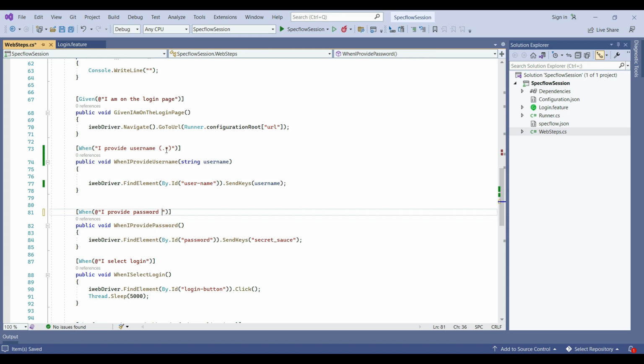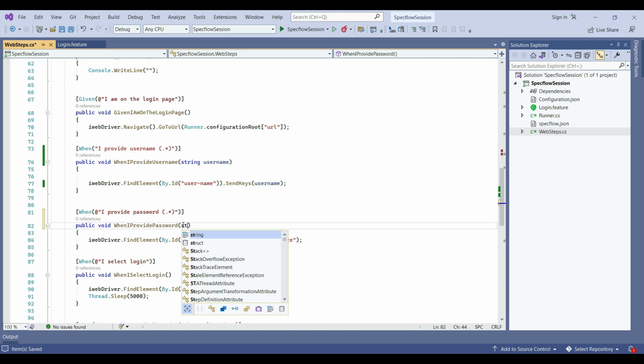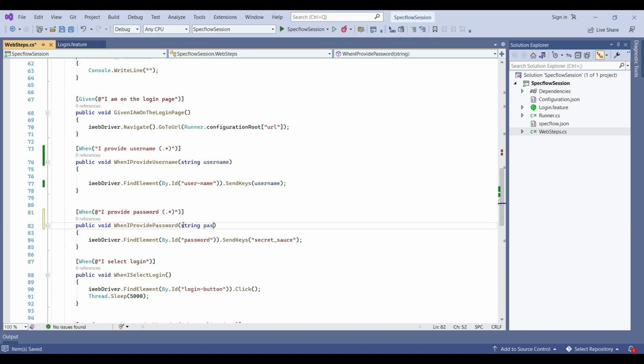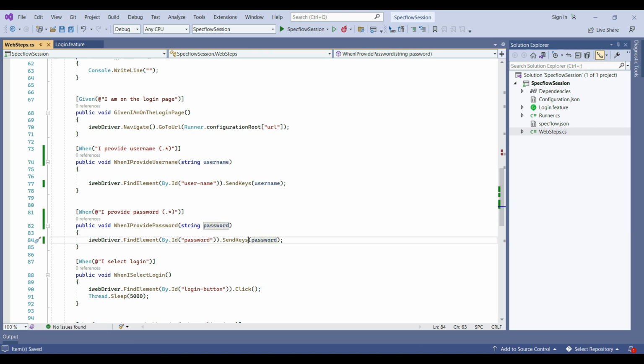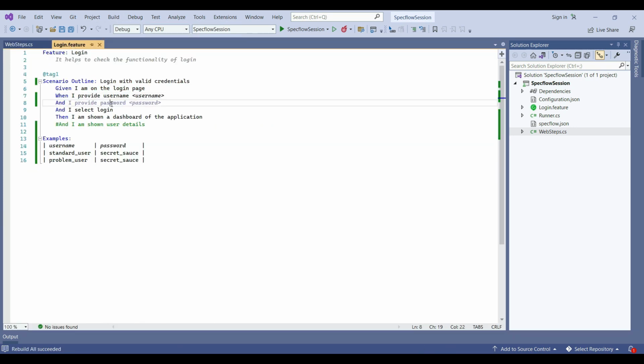Now we can also parameterize this. We can say dot and star. This dot and star is a regular expression. It is going to take any integer, any characters as well. We need to provide a string, and this time it is going to be the password. Let's replace this particular keyword, the parameter, with the password as well. Now let's rebuild. If we commit here inside this login.feature file, we can see we don't have any purple color for these steps. It means they have the corresponding step definitions inside the web steps.cs file.